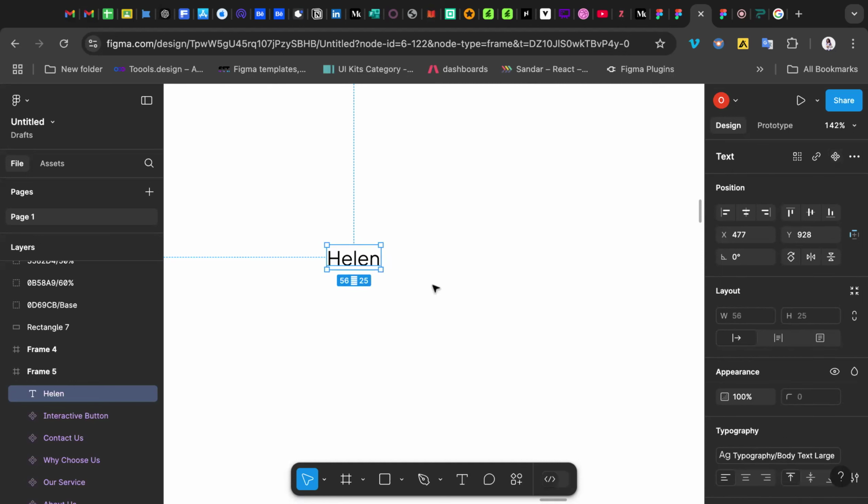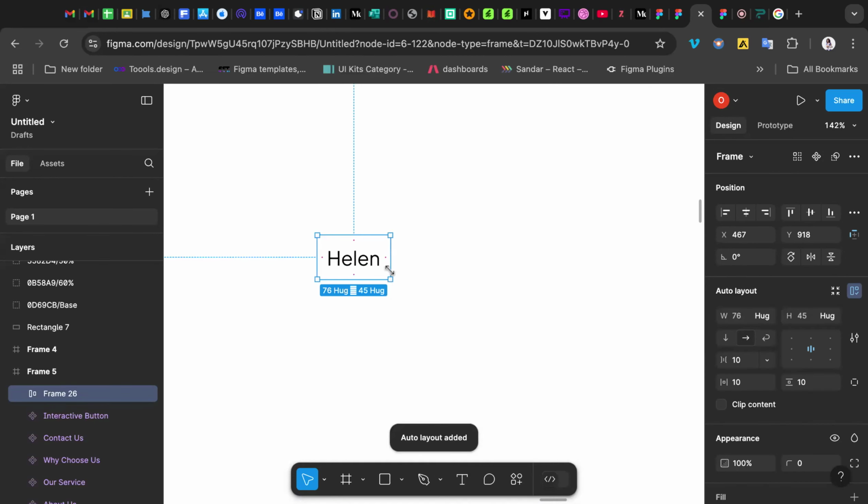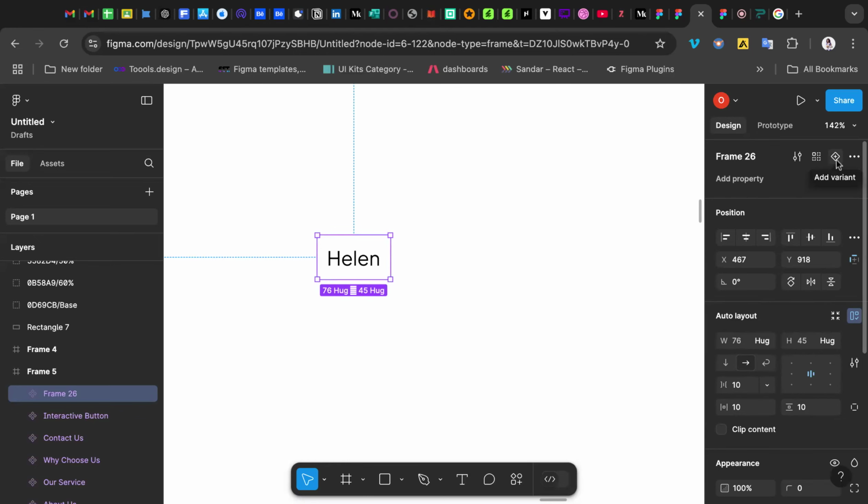Let's assume you don't want to put the line, you can just go ahead and make it a component. But if you want to add that line, the first thing you're going to do is make it auto layout. Once you make it auto layout, there's no need of adding a fill color. Don't bother yourself, just make it auto layout. Then create a component, then add a variant to it.